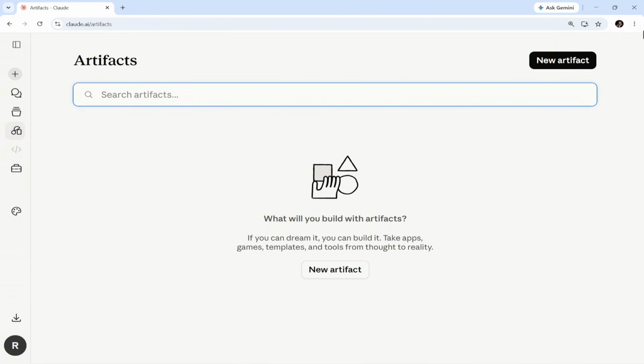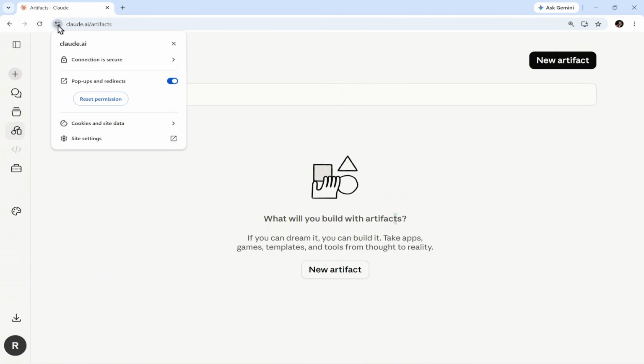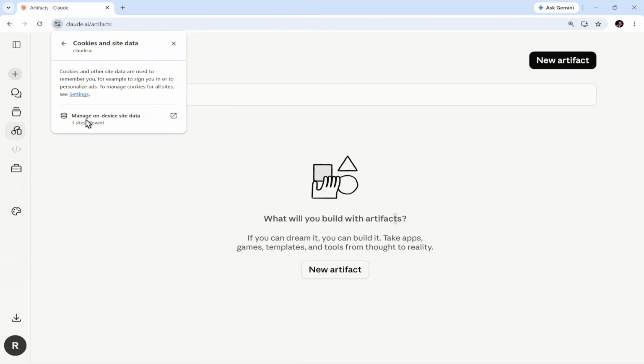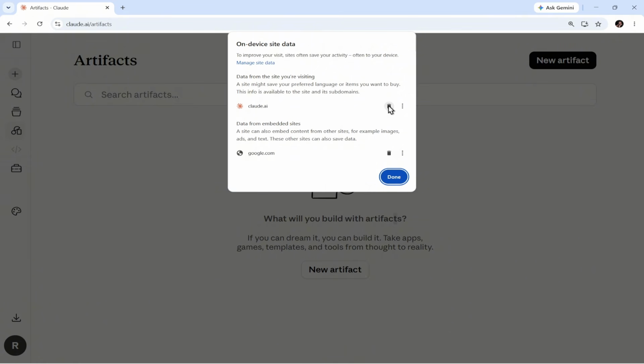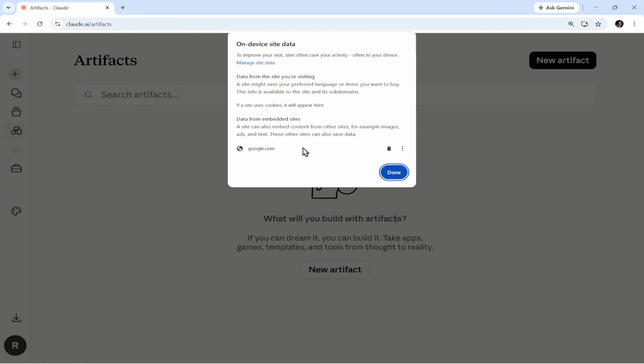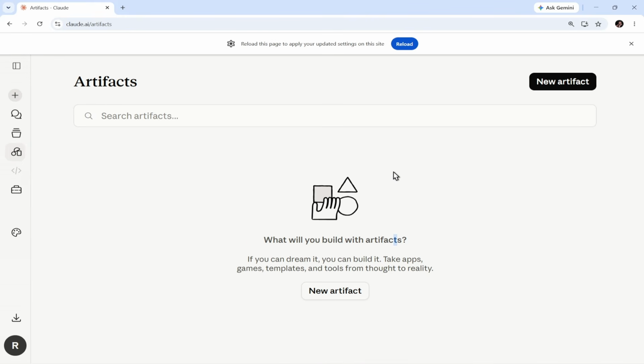If that still won't work, go to the top again. Click on it. Now click on Cookies and Site Data. Now manage on-device site data right here. You have a.claude.ai. Claude.ai. If you have Claude.com, good as well. All right. So what you'll do basically in here is go ahead and delete all of them. Delete. You're going to leave Google alone, but you can delete it as well. And once done, just click on Done.